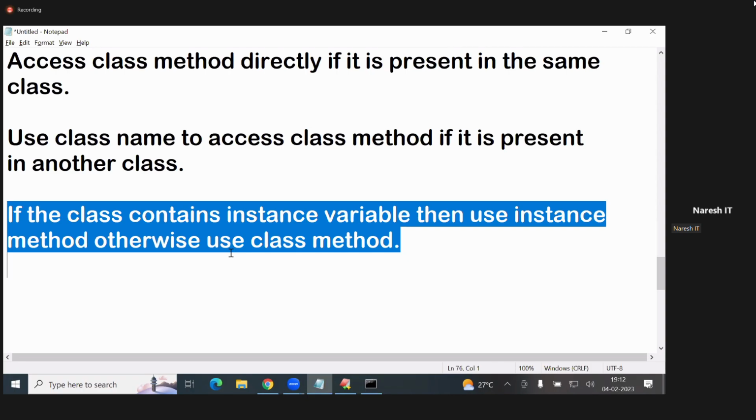Now, once you read this line: if the class contains an instance variable, then use an instance method. Otherwise, use a class method. This line, understood? Sure? Shall I check? Whether you understood or not, I'll check it. Because if I ask understood or not, every student will say understood only. That is what I know. That is the reason I'll ask questions from a different angle. The answer is there only.